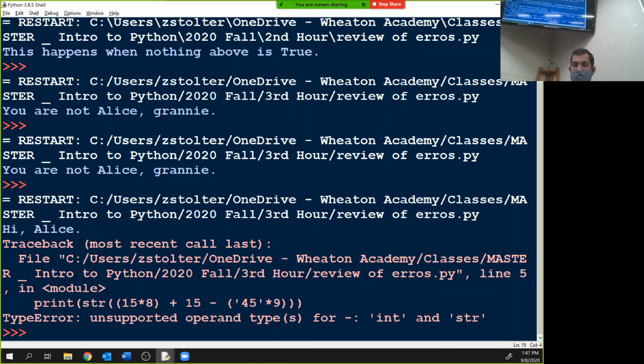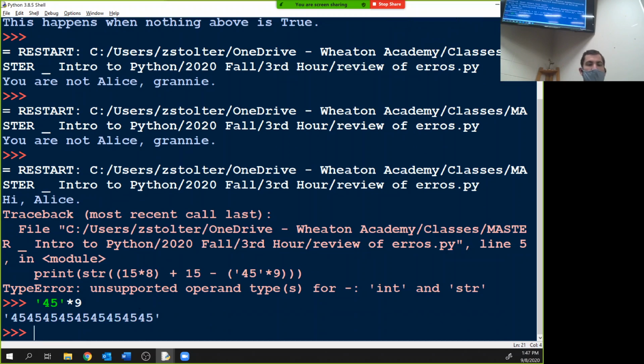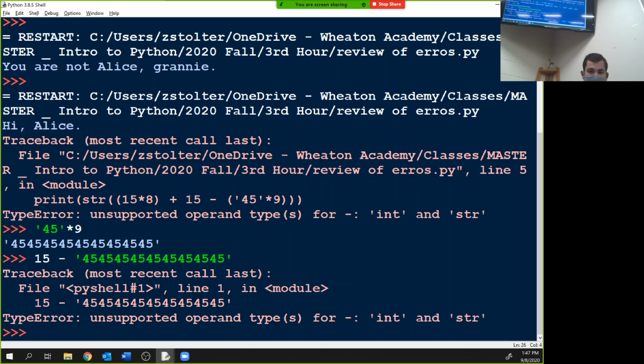Because what it's doing is it's doing 45 times 9. That is a string, and it's saying 15 minus this. And you're going to get the same error. Because what is 15 minus a string of 45, 45, 45, 45, 45, 45? What's 15 minus the word dog? Doesn't make sense. So to a computer, this doesn't make sense.